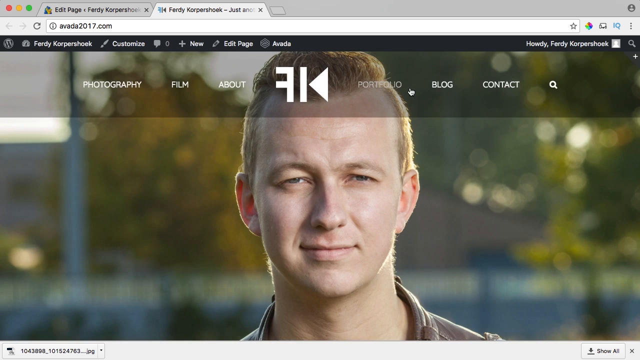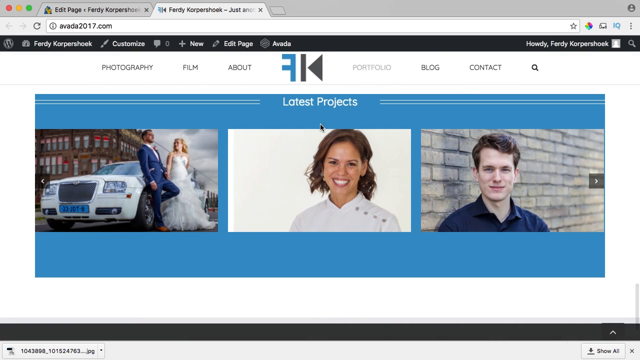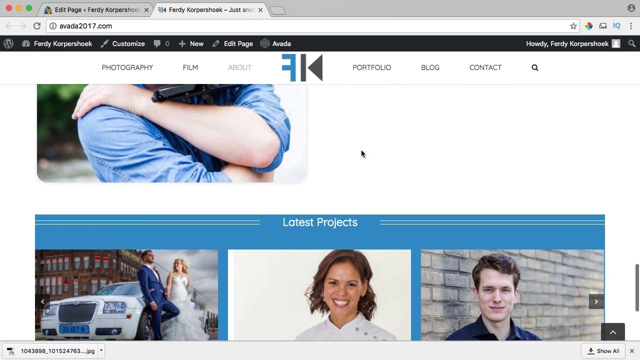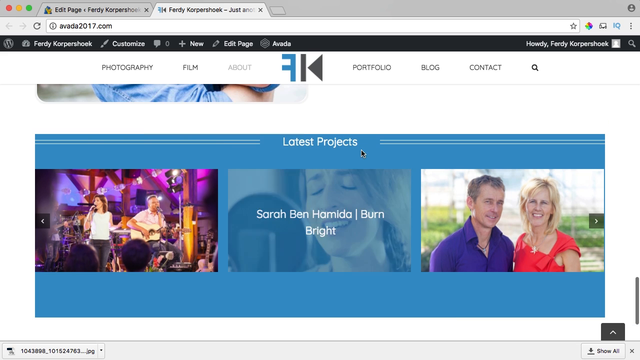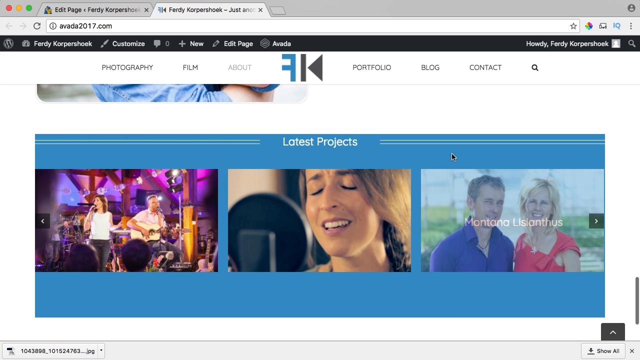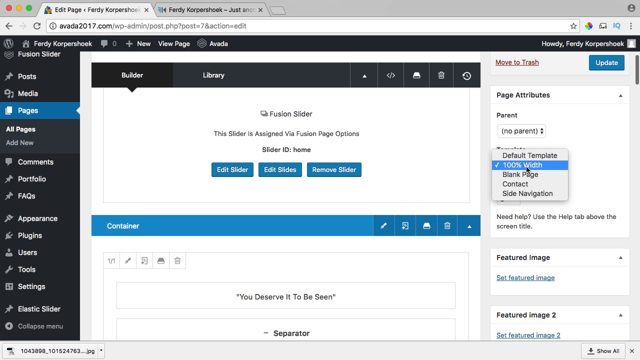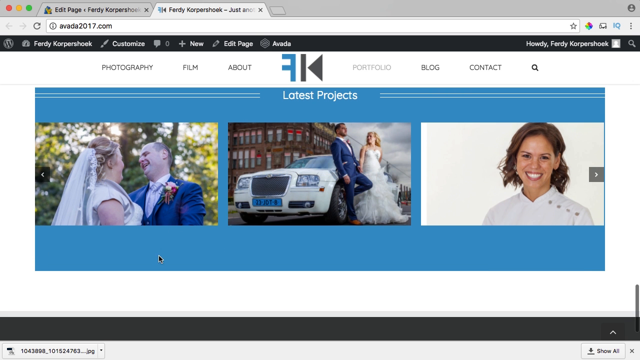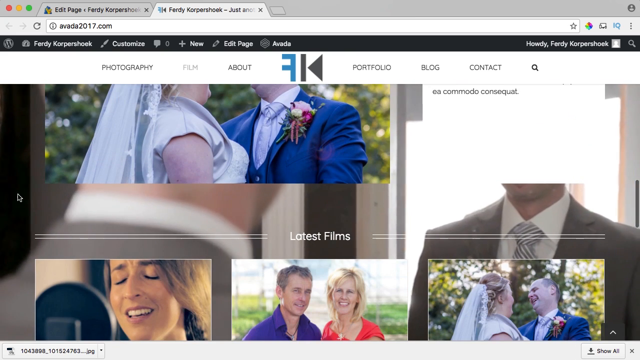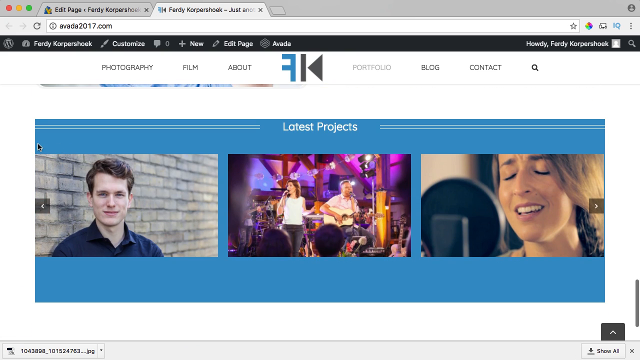So now I click on portfolio, and I see latest projects, and I really don't like this, the way it's shown. So let me take a look at the page. It is 100% white. Then why is this background not a full white background? Here it is, and here it is not.